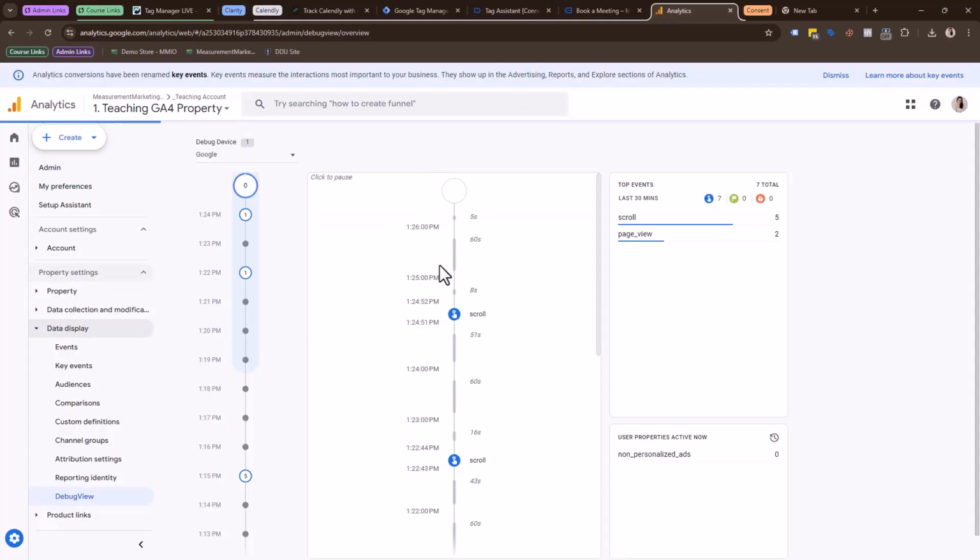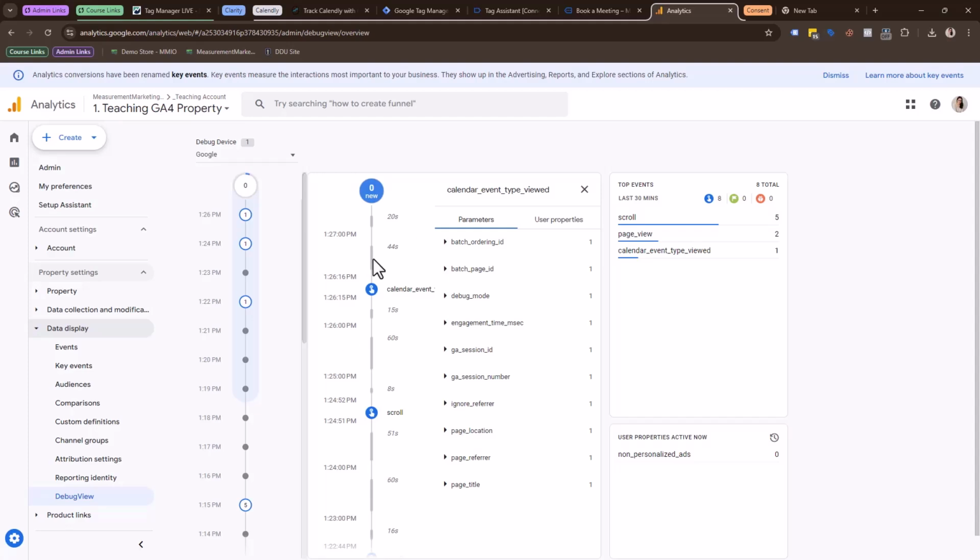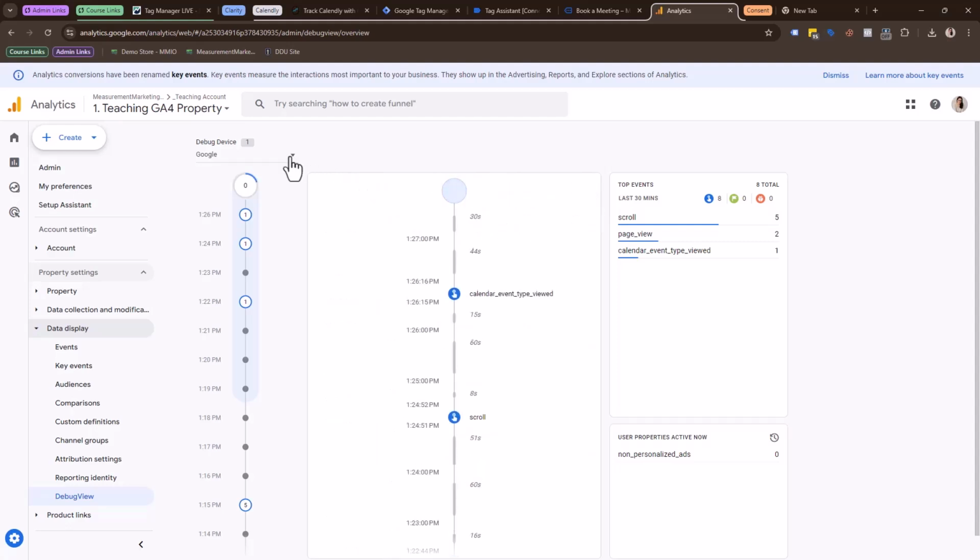However, let's see if GA4 caught us. This is going to be like the moment of truth, folks. Okay, so we got one here. So the other ones are coming through a little slow. Sometimes the debug can be a little slow, but I can see that the calendar type event type viewed came through. I'm going to give it a second to see if GA4 wants to work.